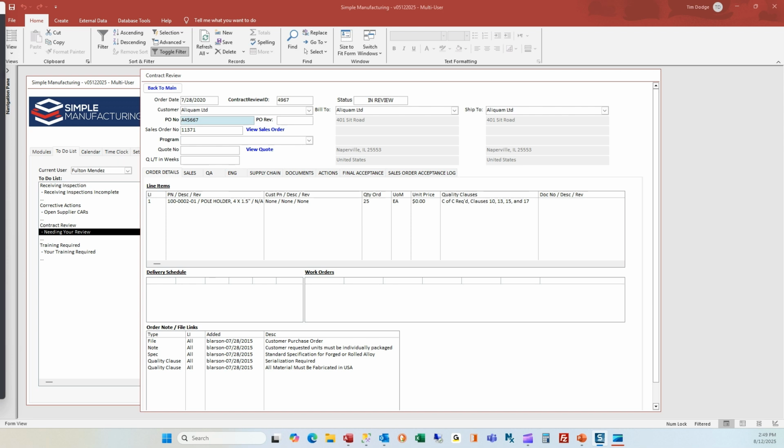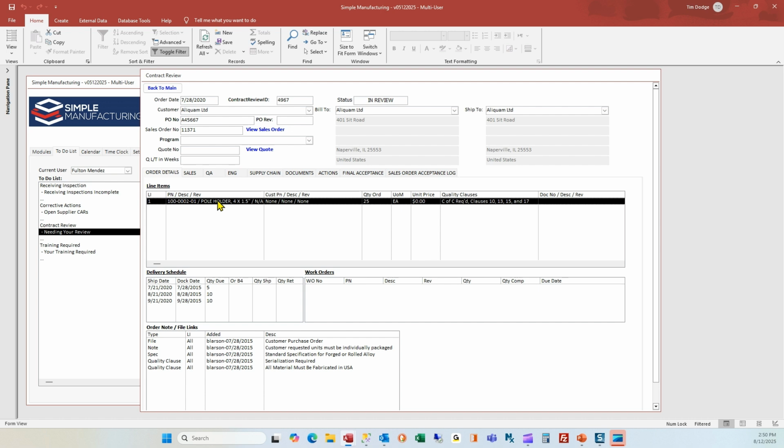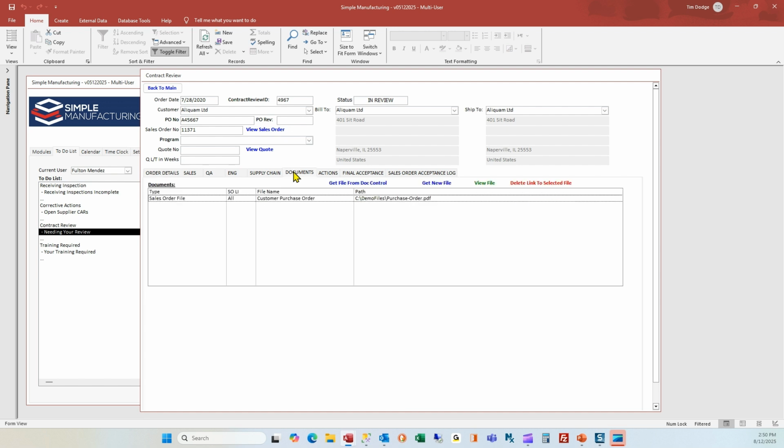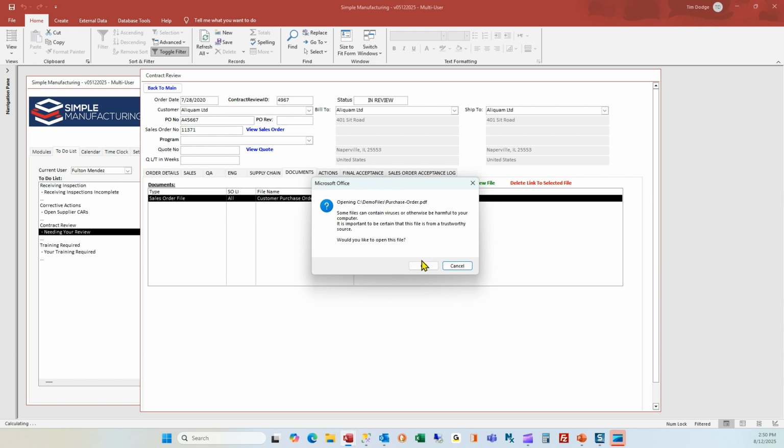The intent with each contract review is to include all of the information necessary in order for the reviewers to have what they need for an accurate assessment and review of the contract or purchase order. As shown here, all order detail line items and their content are shown, including any line item-specific quality clause, specifications, or standards. Additionally, the delivery dates are included, and the set of notes that are in the sales order is accessible as well. In addition, any files linked to the order are included in the Document tab of the contract review, with only a double click to view each one.